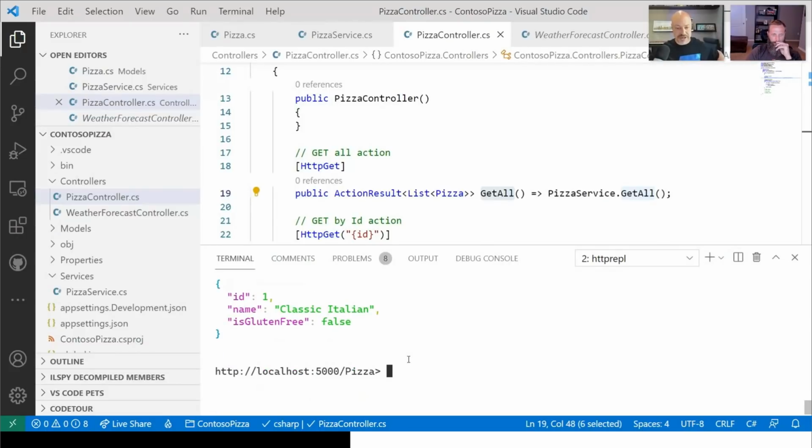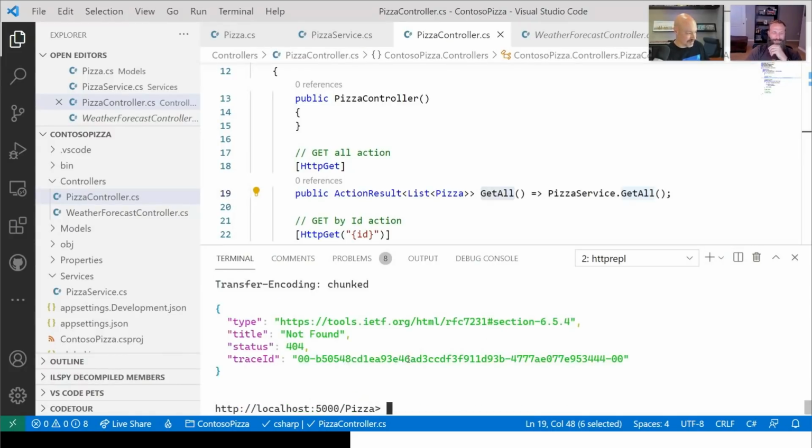So I'm going to go completely off script. I want to get pizza number 12. Get 12. All right. So it is not allowing me to get pizza number 12. It's throwing the book at me. It's very unhappy. So it says it's not found. It gives me a status code of 404, which I happen to know is an HTTP not found.